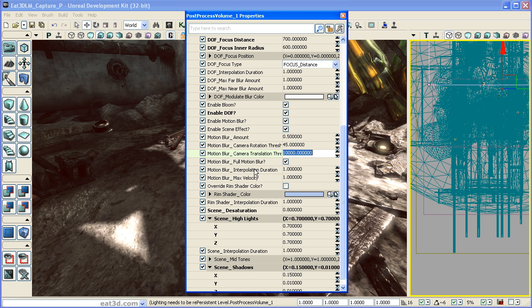Interpolation duration is also a way to interpolate between volumes. If you wanted one volume to have extreme motion blur and another volume to have almost no motion blur, you could set this duration to be the blend between them. And max velocity is a way to clamp how much blur you're going to get. So if you increase this number, you're going to get more blur. And if you decrease this number, it will allow only a lot less blur to happen in your scene. That's pretty much it for motion blur. Let's move on to ambient occlusion.